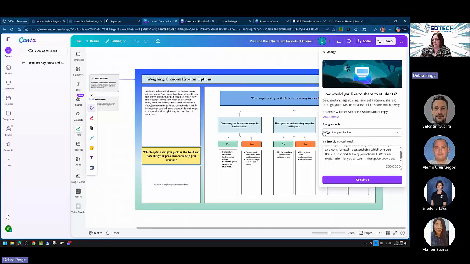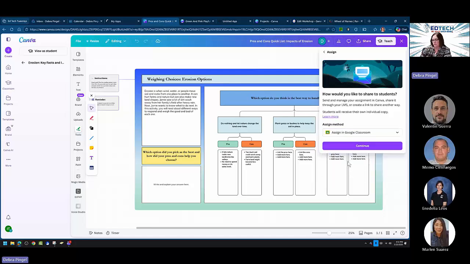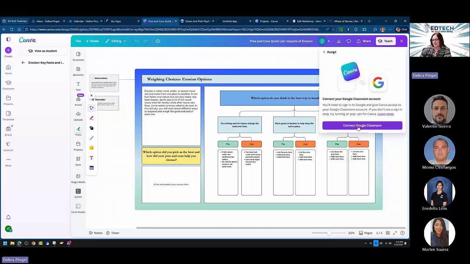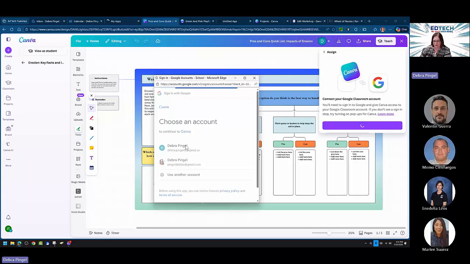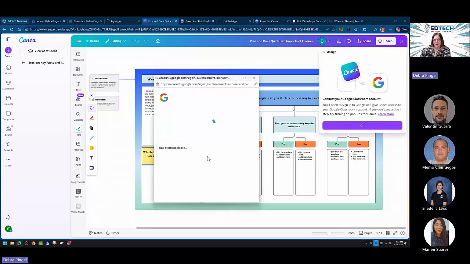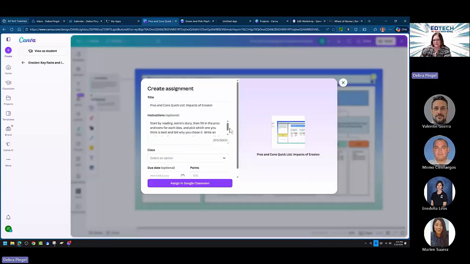And then I already have the link, so I can assign this via the link, or I can send it right to my classroom. So if I do send it to Google Classroom, it's going to connect. I'm not going to go through all the steps, but you have to connect to Google Classroom. You're going to click your account. I guess I can go over a few of those. And then you're going to find what classroom you want to send it to.